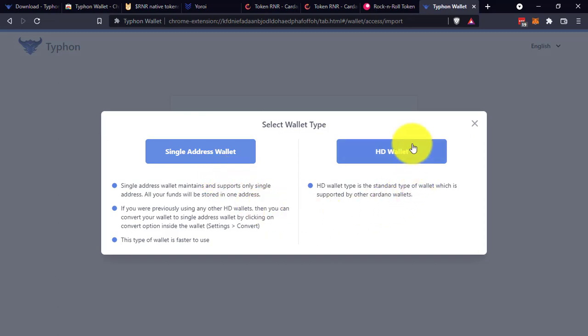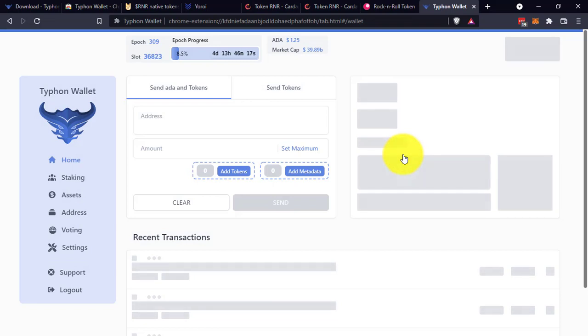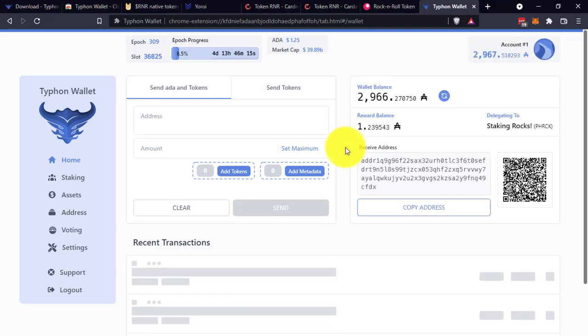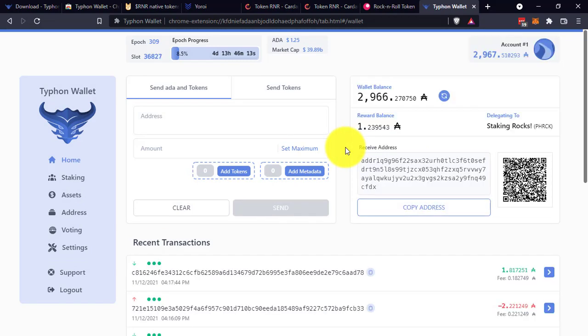That kind of wallet is what we call the HD wallet. Now, since I'm importing an account that was previously used in Daedalus and I know that I have balances in multiple addresses in this account, I'll select HD wallet here. If you're coming from Yoroi, this is also the option you want to choose. And here we are. In just a few seconds, my account is now fully imported into this app.